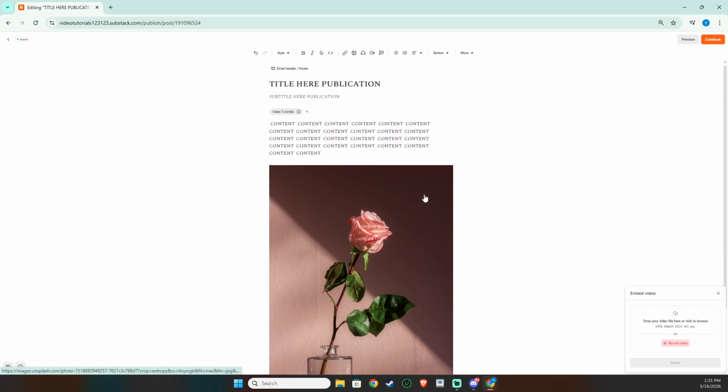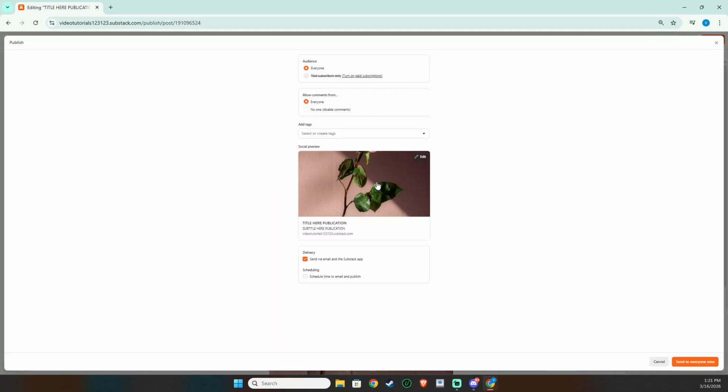After you're done, press Continue. This takes you to the final settings before publishing and distribution. Here, select your audience. You can make the post available to everyone, limit it to subscribers, or share it with a more specific segment depending on how you structure your publication.